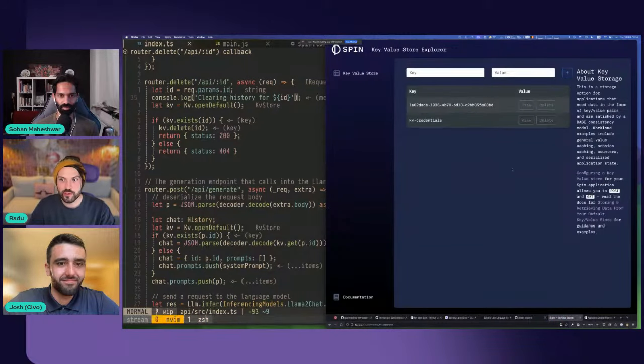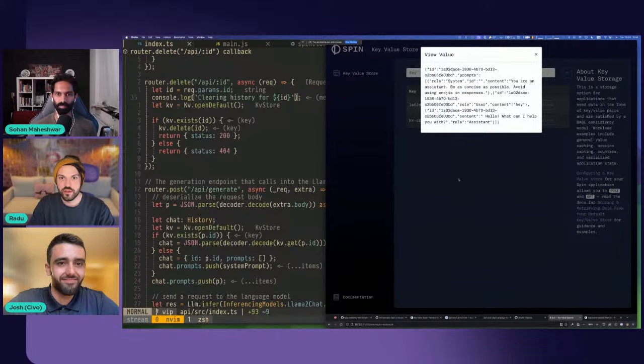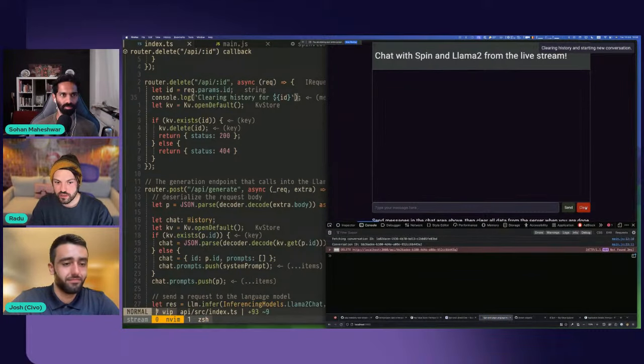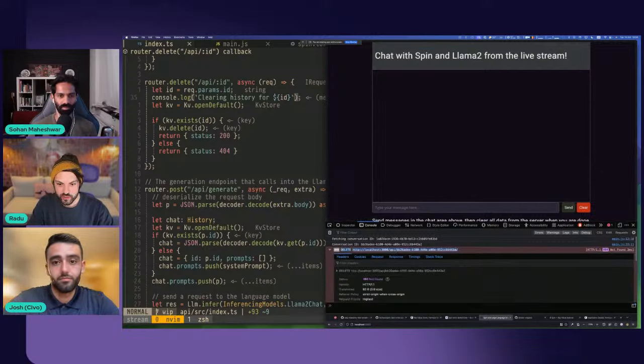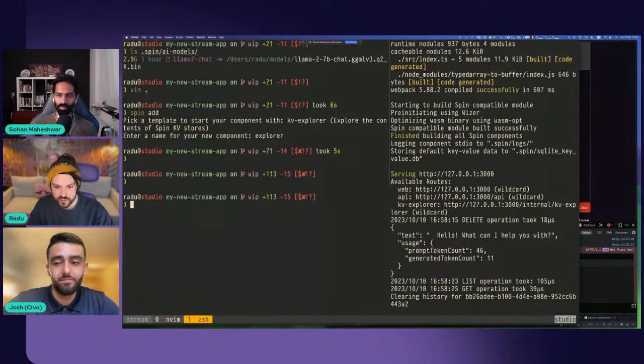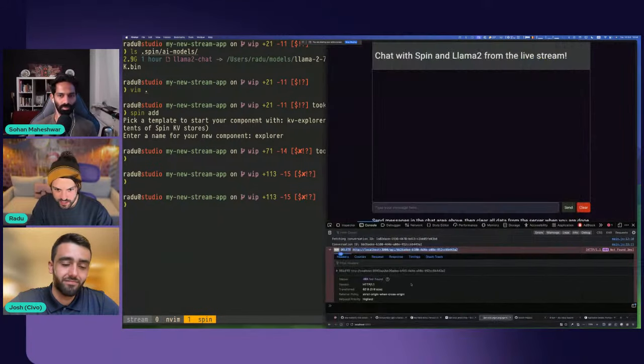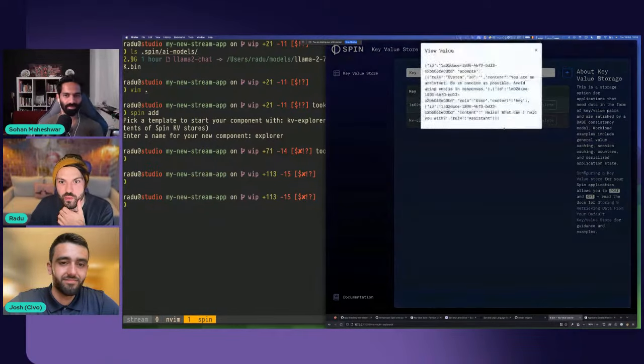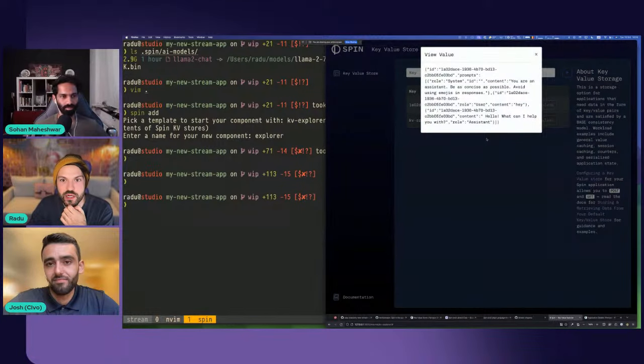Looking in the key value explorer, we did generate the entry in the key value store, and now we want to clear. So we did send a delete request to this, but it returned a not found. So let's see what's happening. It's clearing the history for BB2680EE, which is the right ID that was sent from the UI, but then this one has a different ID. So no idea why.